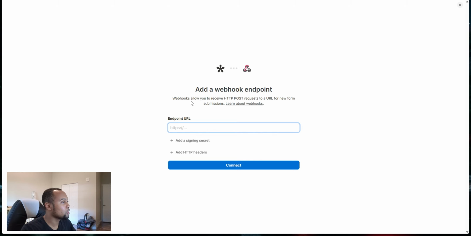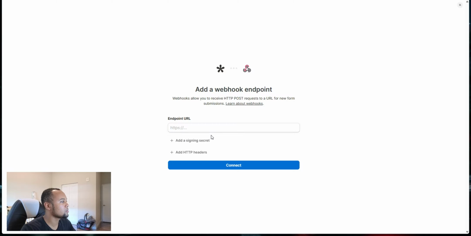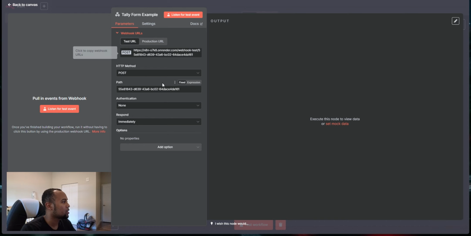And the way that you would know is that if you come here, you'll see webhooks allow you to receive HTTP post requests to a URL. All right. So with that being said, I have the URL here. So I'm just going to go ahead and paste it. I'm going to hit connect. Perfect. All right. And then this is the path.